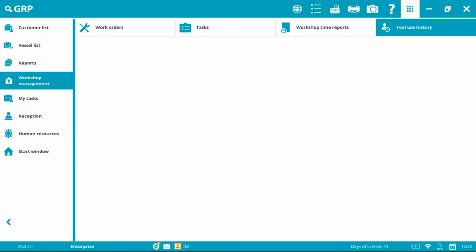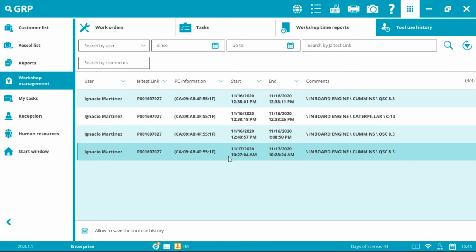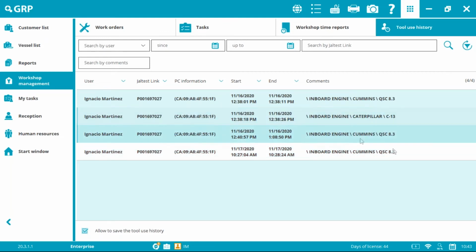And then tool use history. That's great. We need to click here, allow, to set the tool use history. That's to have control. Only the administrator has access to this, and you will see name, serial number, PC information, start and end time, and the type of model that you have accessed.